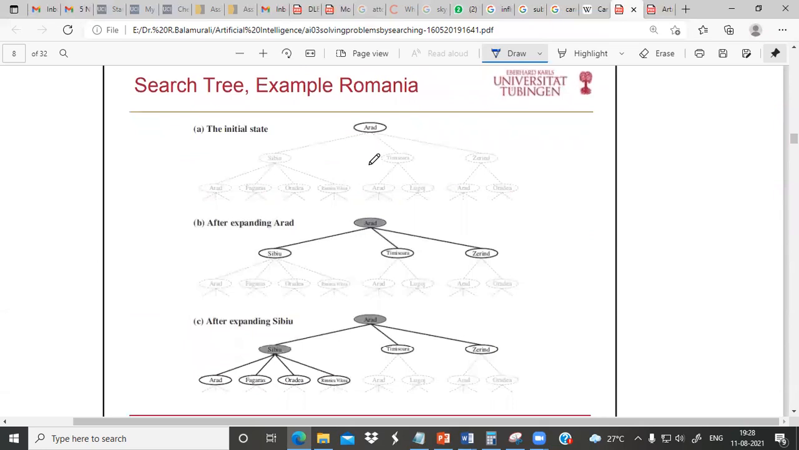So if you apply the tree search algorithm for the problem of moving from Arad to Bucharest, this is how it will work. First, the frontier will have only Arad. Then we check whether Arad is the goal state or not. No. Then we remove Arad from the frontier and expand Arad. When you expand Arad, you get these three things: Sibiu, Timisoara, Zerind. This order is immaterial.